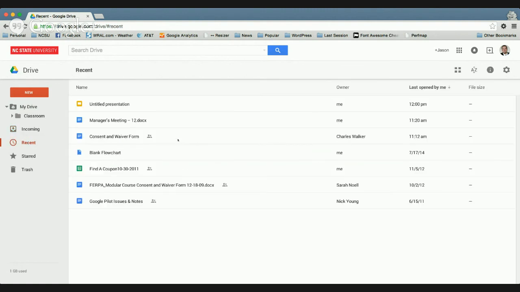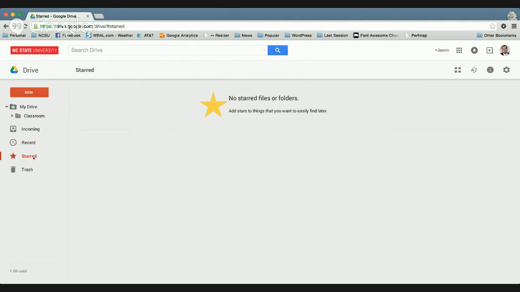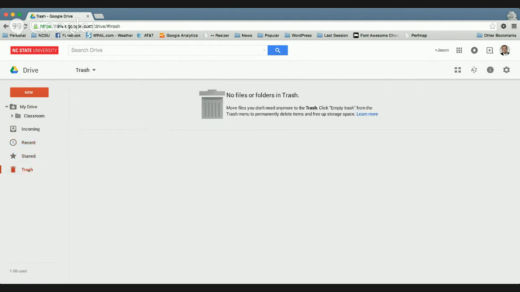Recent shows documents that you've interacted with going backwards in time, so it's a good way, if you know that you worked on a file yesterday but can't quite remember the name of it, to find that file very quickly. Starred shows you any documents that you have starred. I probably do not have any in this test account. And then Trash shows you any files that you've moved to the trash that you haven't emptied. Note that once you've clicked the empty trash button, those files are permanently deleted from your Google Drive experience.